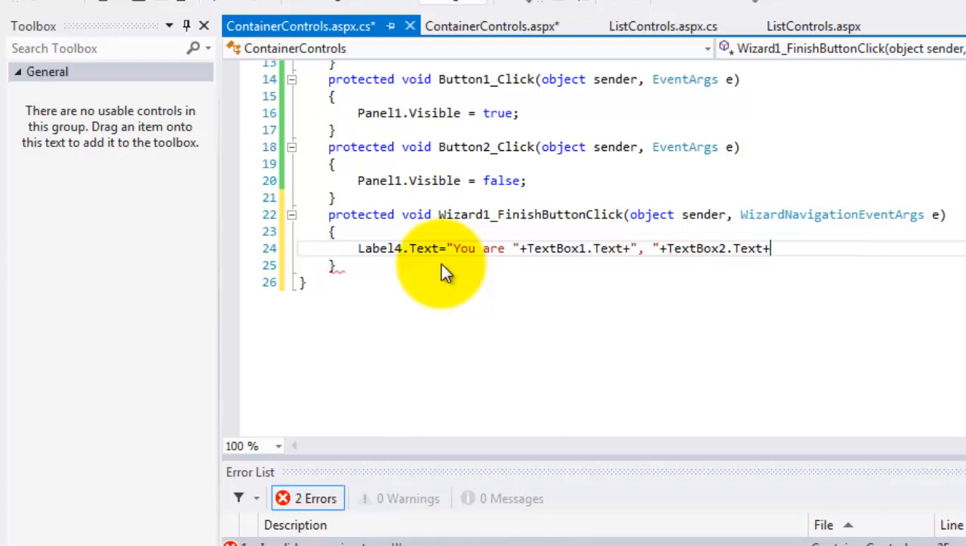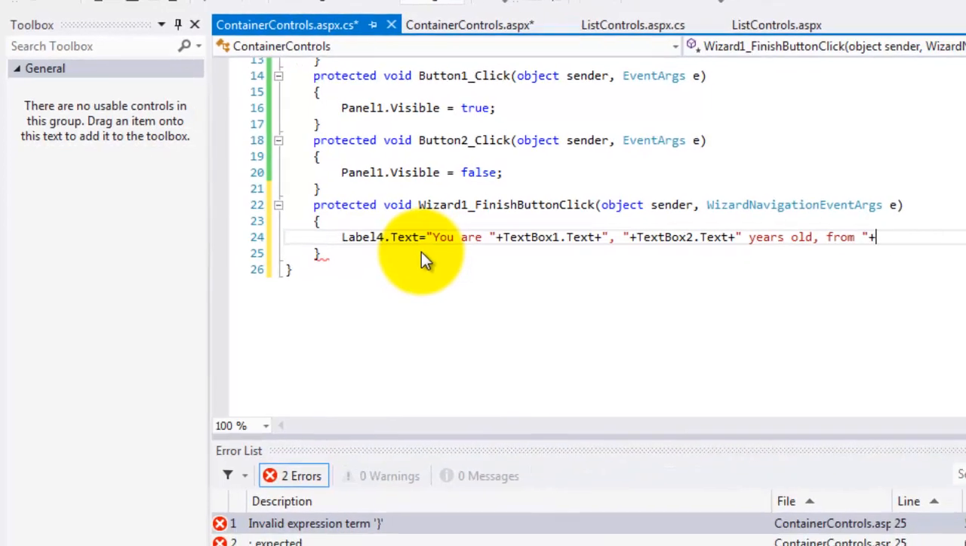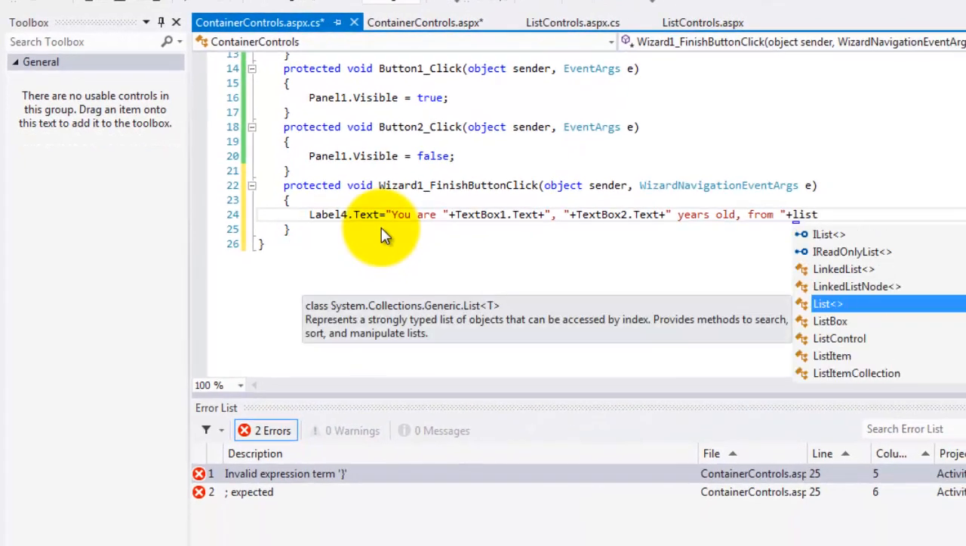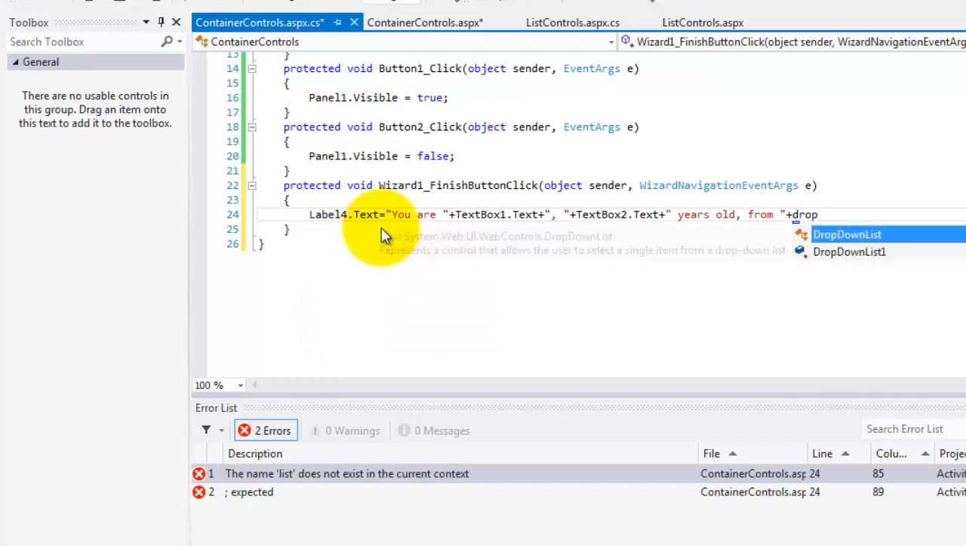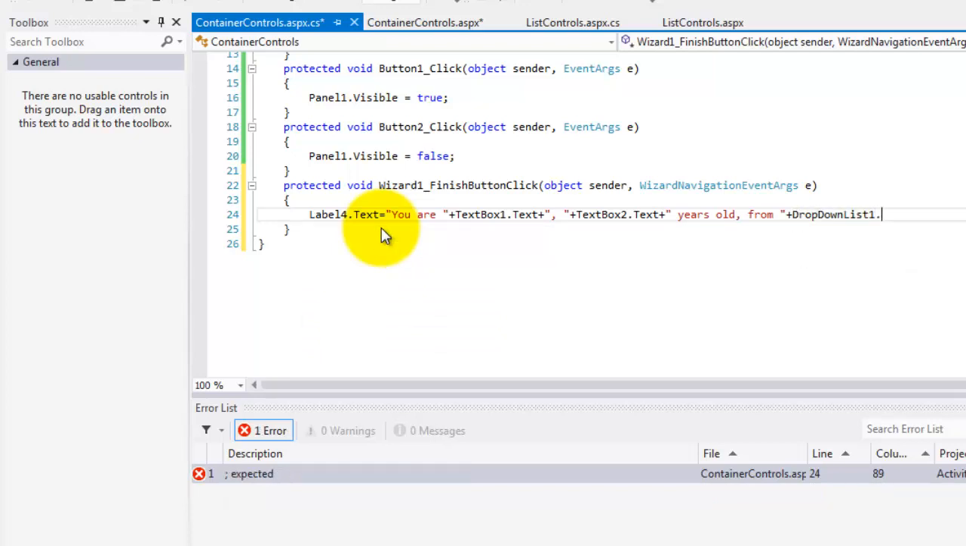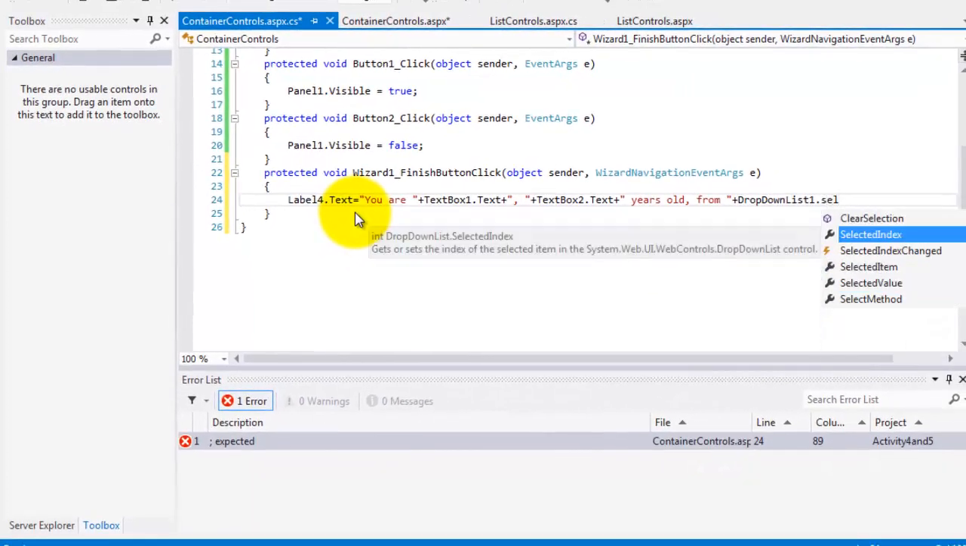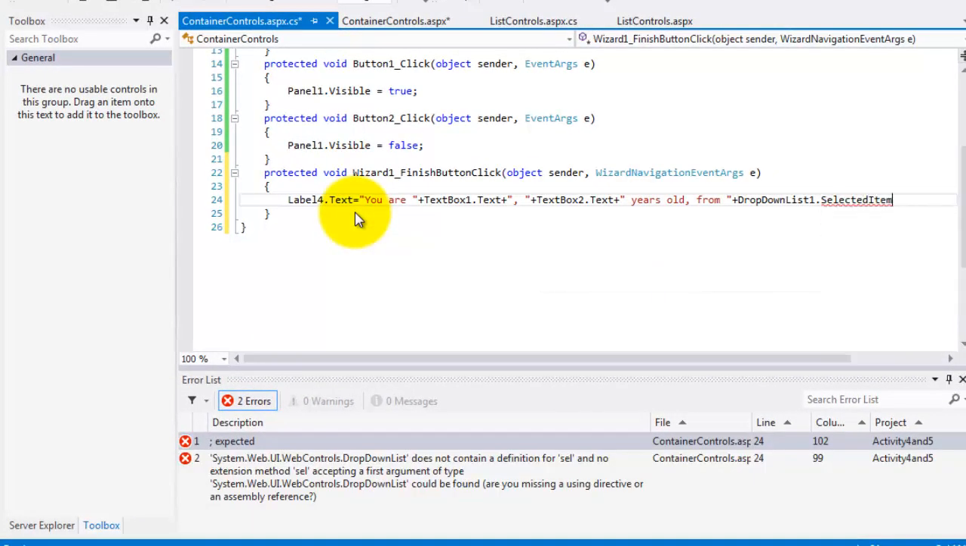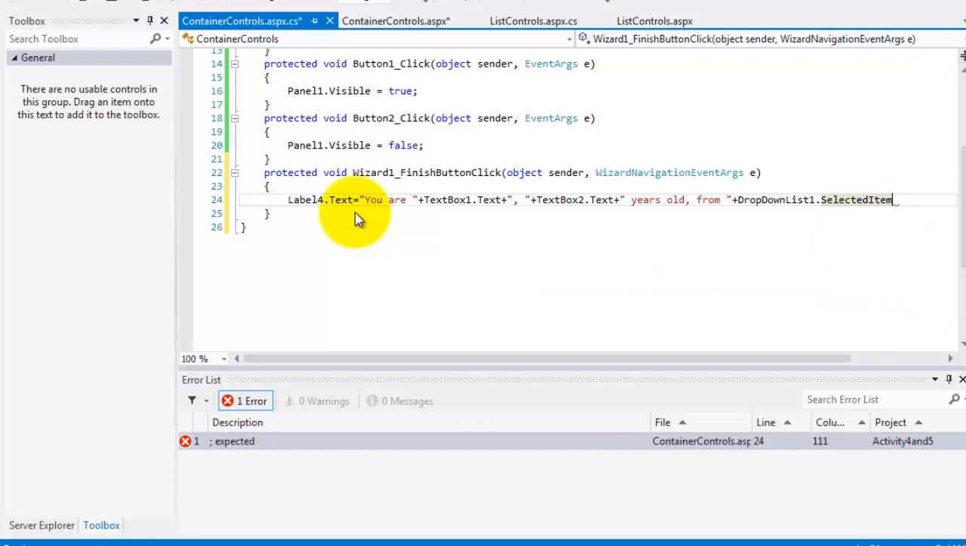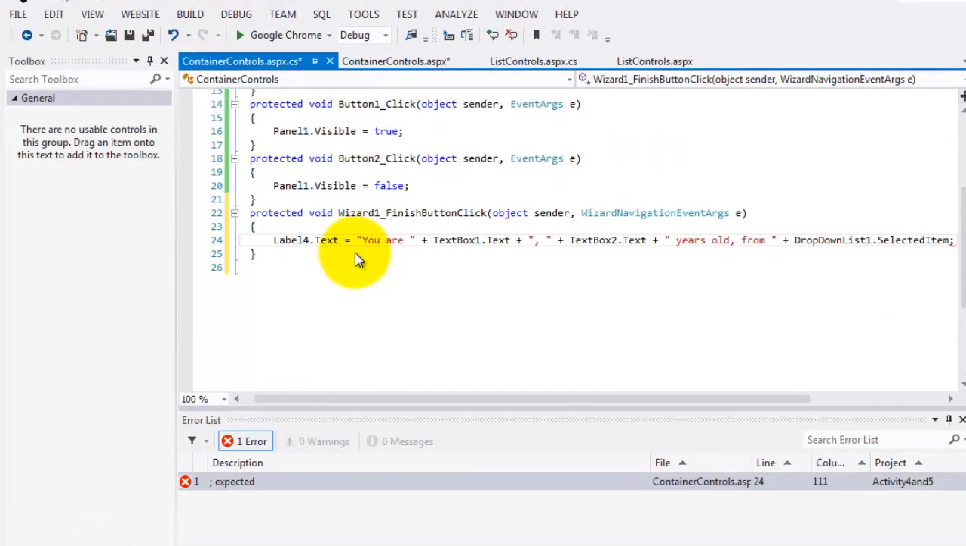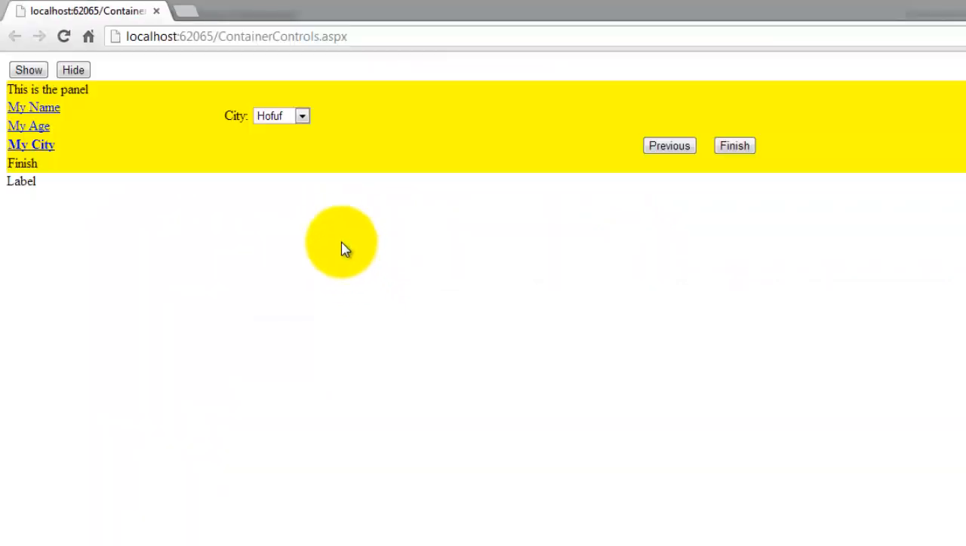plus, say, years old, and from your city. The city will be from list box, sorry, from drop down list, from the drop down list 1, that selected item or value, any of the two. Okay, I think this is the last. Let's try to see it in our browser.